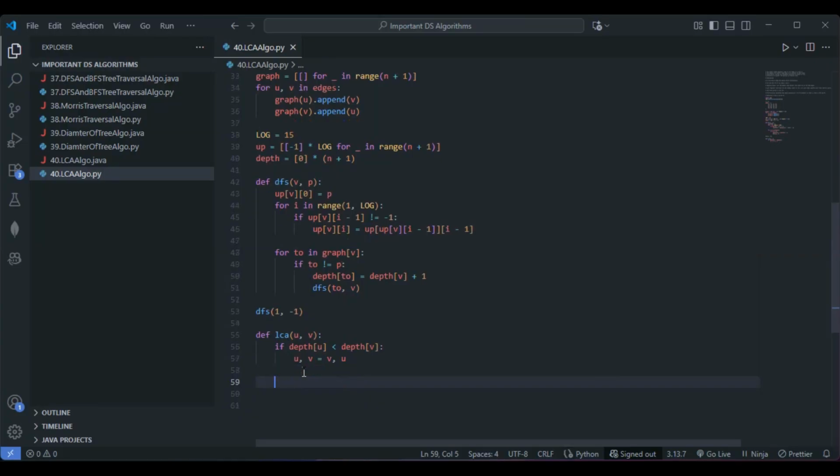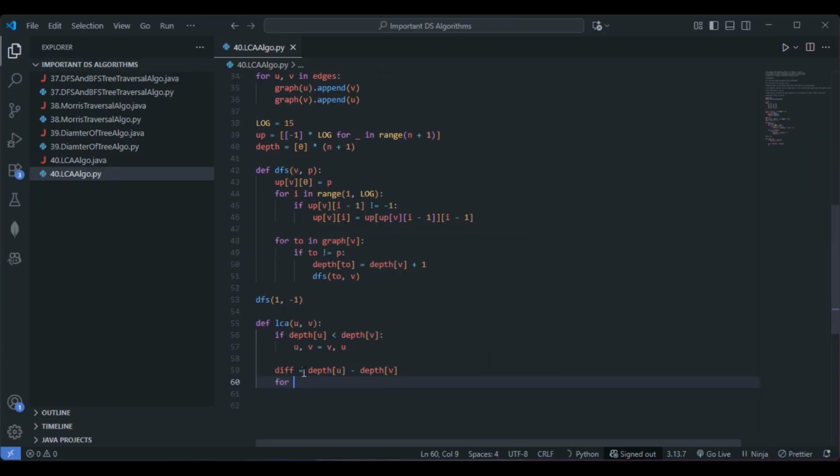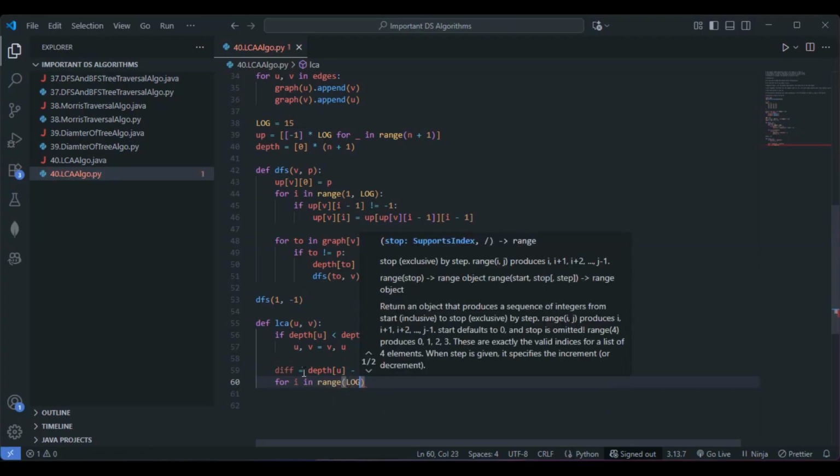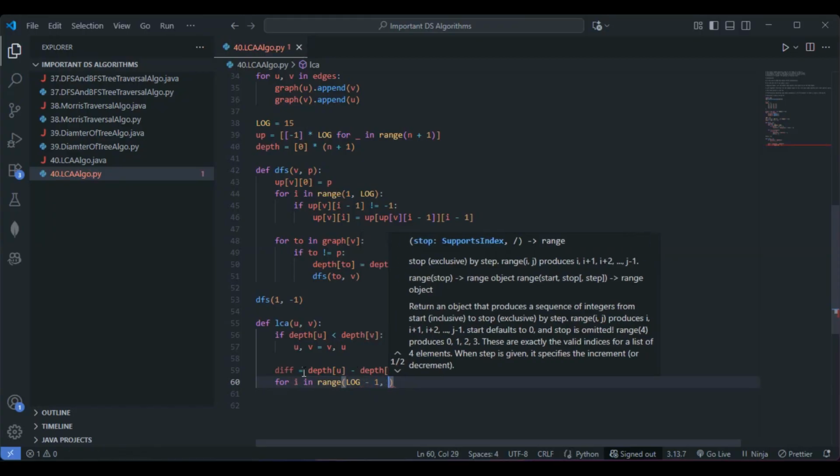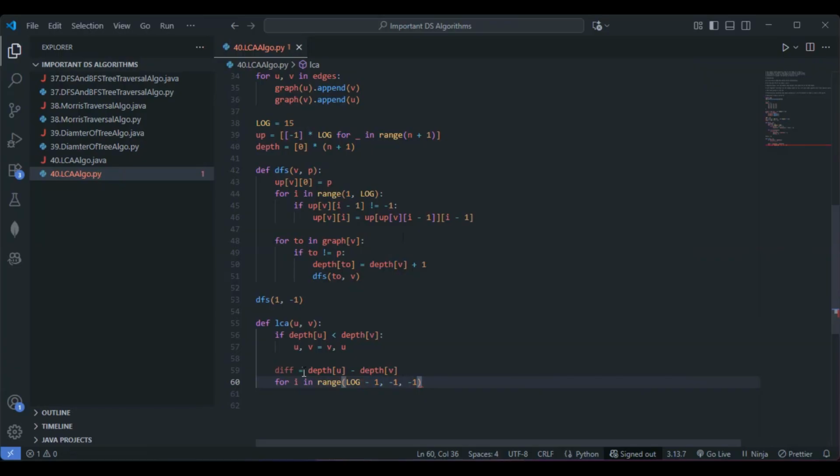Now let's do one thing. Let's lift u up to the same depth as v, right? So that's what we need to do accordingly with the explanation part, that we discussed. So this one will be difference, depth of u minus depth of v. This is fine. The next step would be, again, let's go with the for loop here for i in range log -1. Also we have to consider -1 and -1.